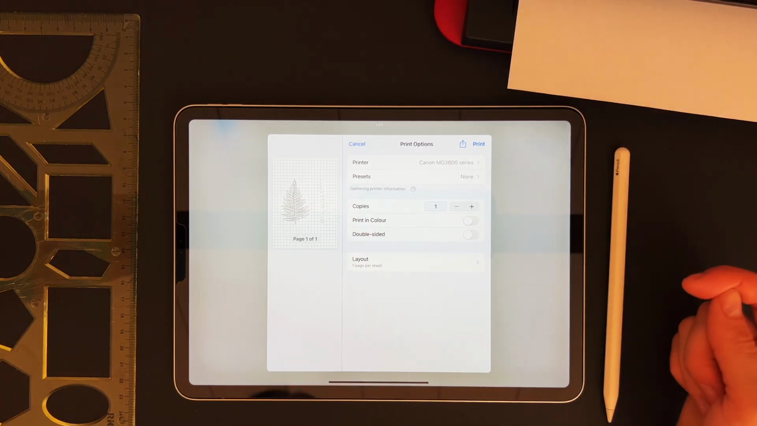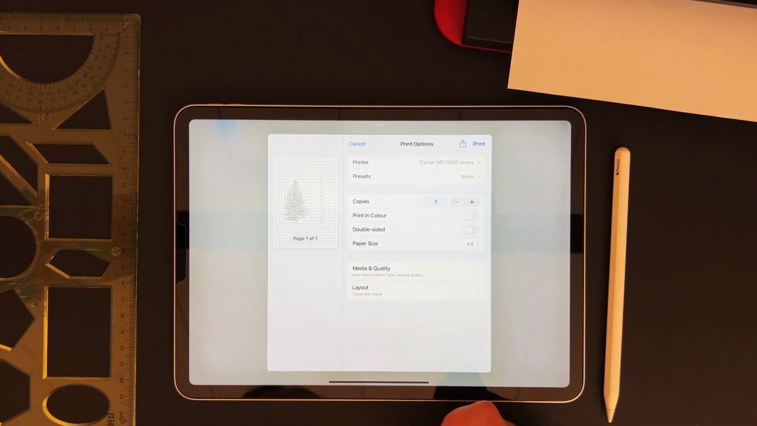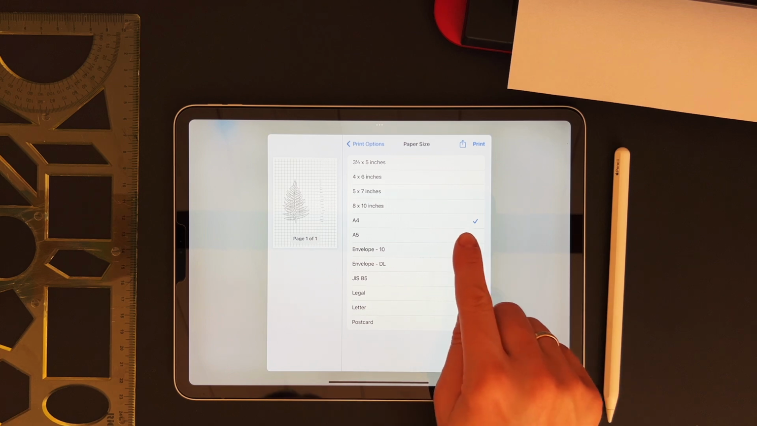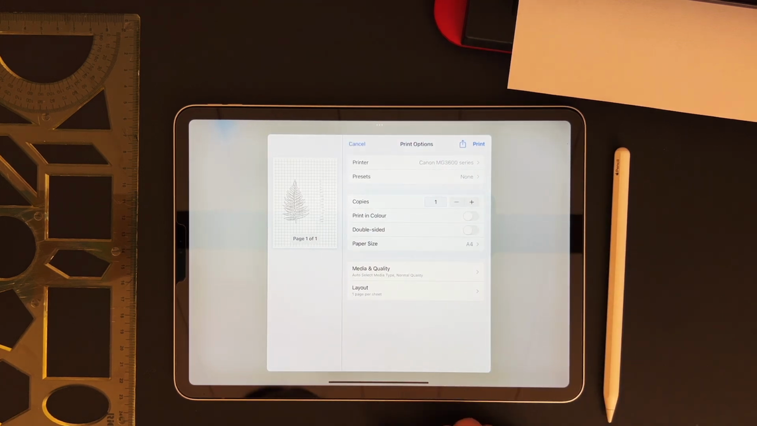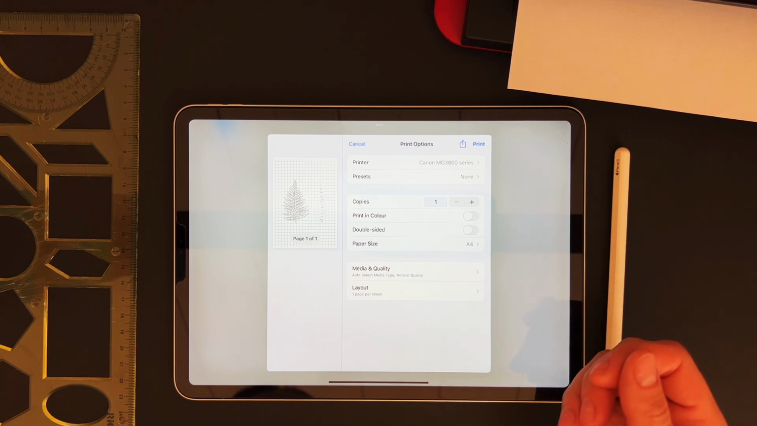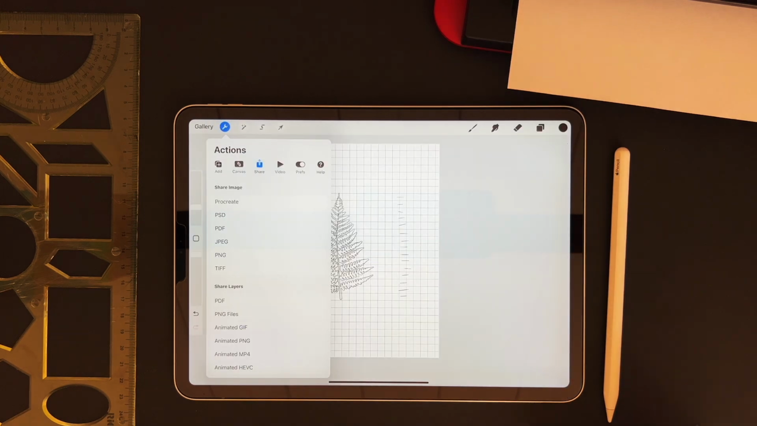I also turn off print in color because I don't really have the cartridge and then it comes out kind of bluish. So it's important to select A4. And I think we're good to go. Nothing else really needs to be changed, and print.